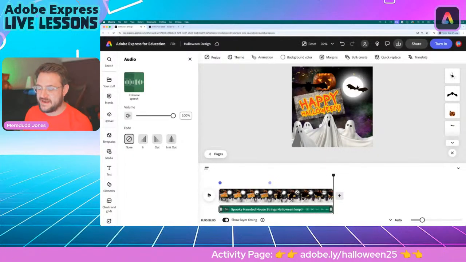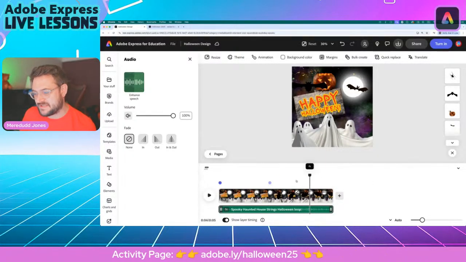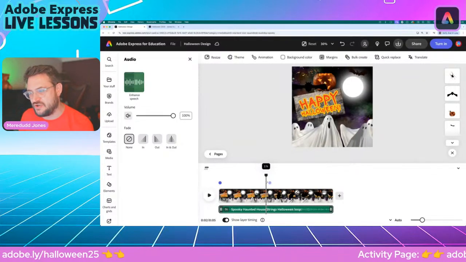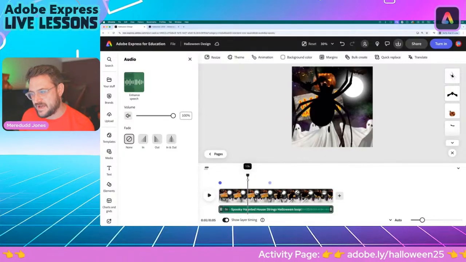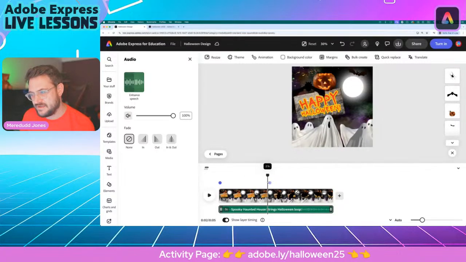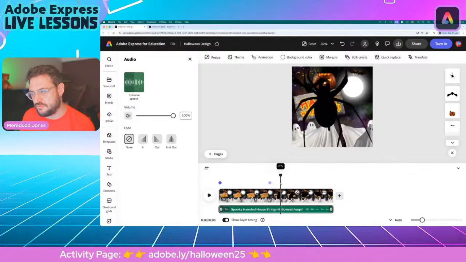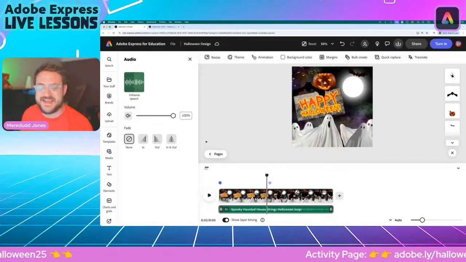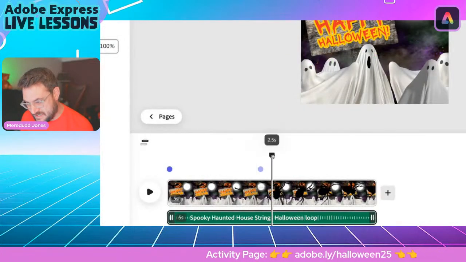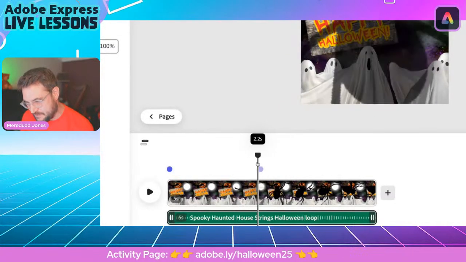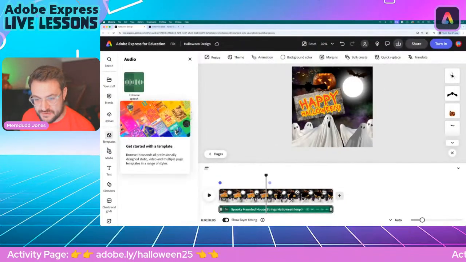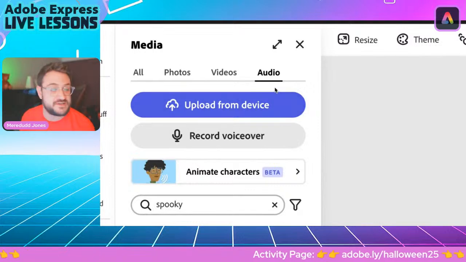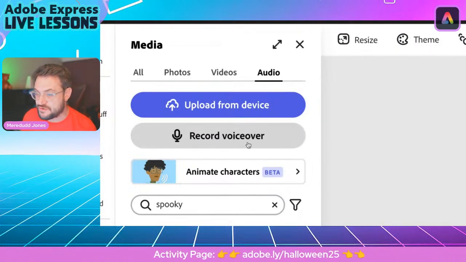Okay, great. Now then, when that spider arrives, let's get a voiceover. Let's have a ghostly voiceover there as that spider arrives. Maybe we say boo. Happy Halloween. Something like that. I want my voiceover to be here where the spider arrives, so I'm just going to put my playhead kind of there. Now we're going to go to media on the left-hand side, audio up at the top. It's the same place we went searching for music, but this time we're going to click on the record voiceover button.